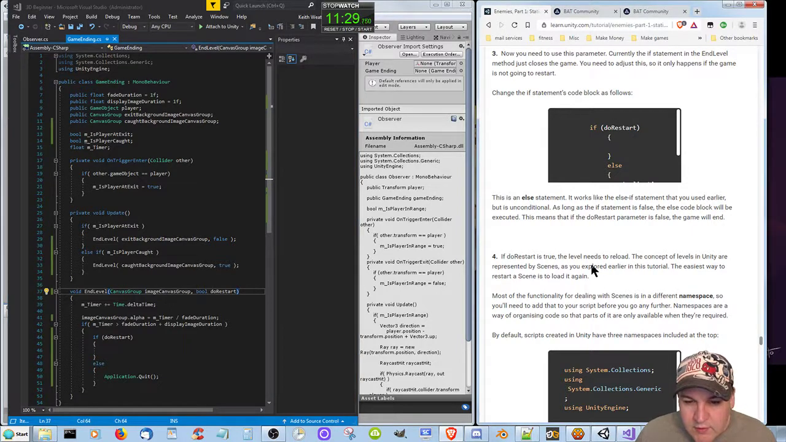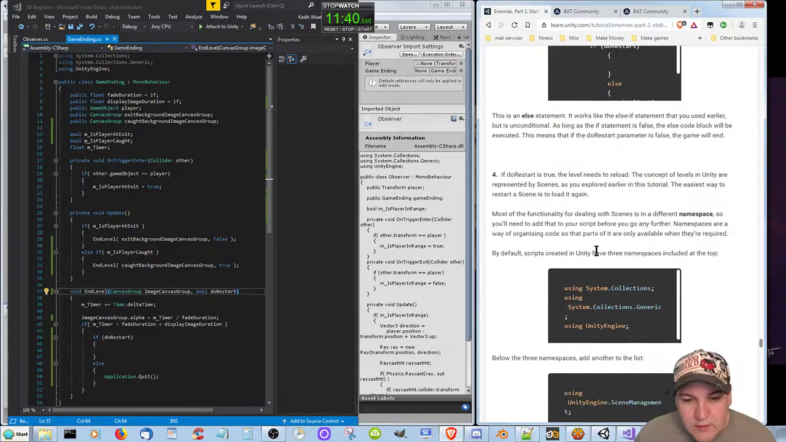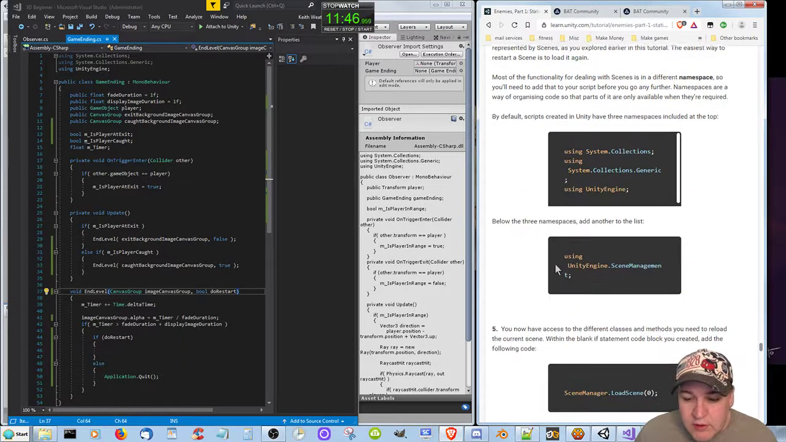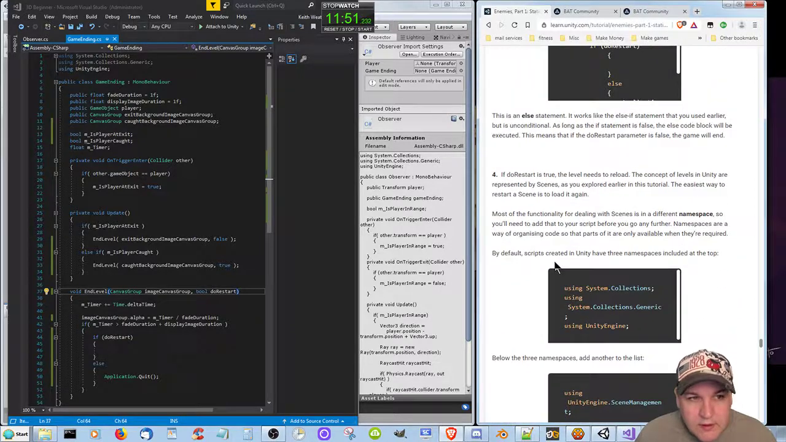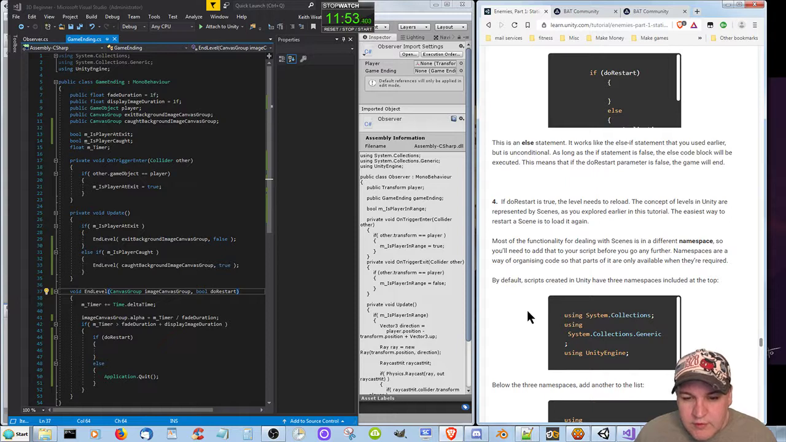This is an else statement. It works like an else if, but the one used earlier was unconditional. As long as the if statement is false, the else code block will be executed. This means that if the doRestart parameter is false, the game will end. If doRestart is true, the level needs to reload.